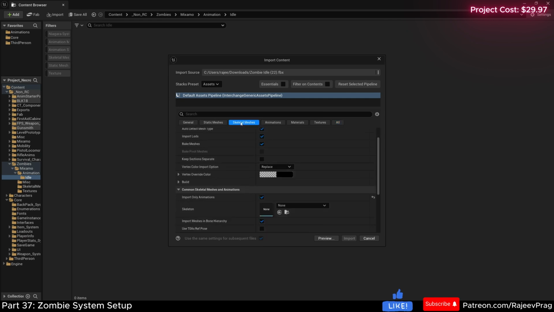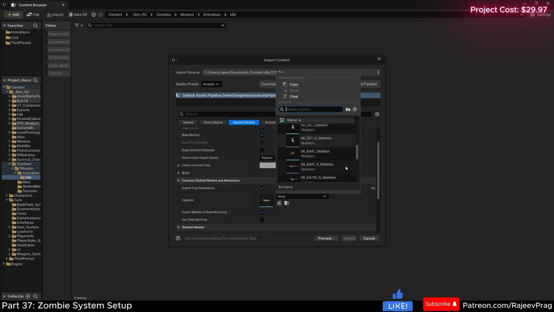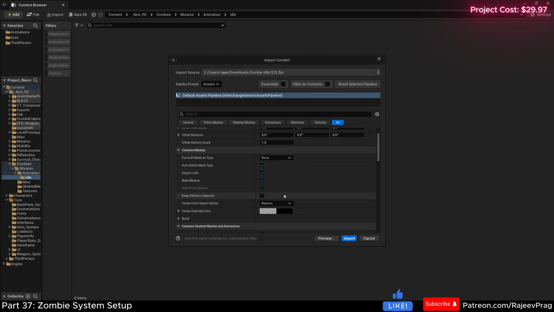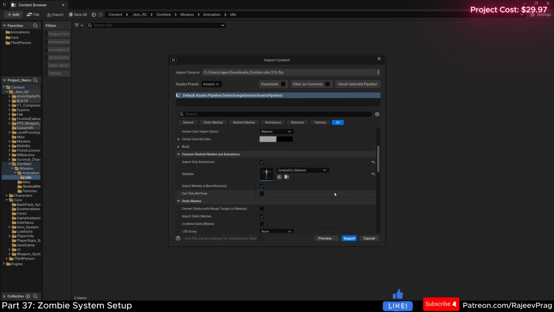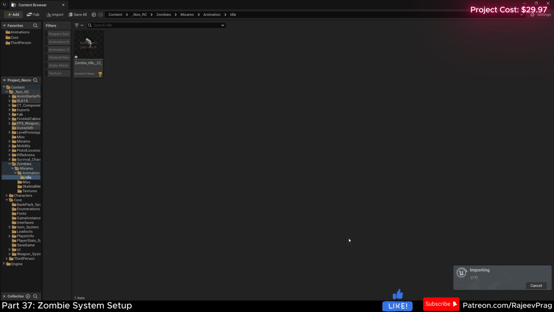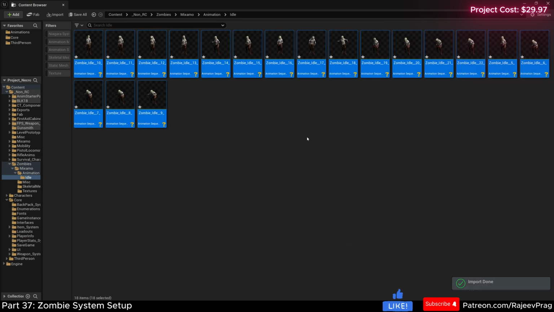And then let's make sure under skeletal meshes, you select zombie girl as the skeleton so that it properly fits all of the characters that we just downloaded from Mixamo. And then we're going to go ahead and click on import. And there you go. And that brings in all of the idle animations into the game.